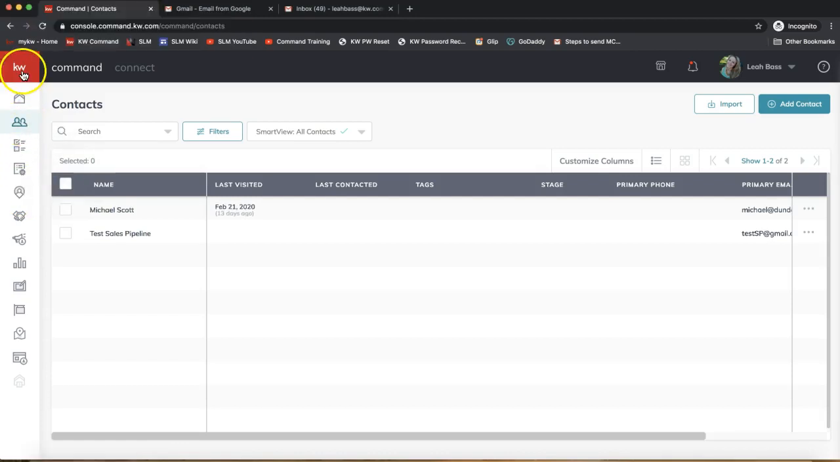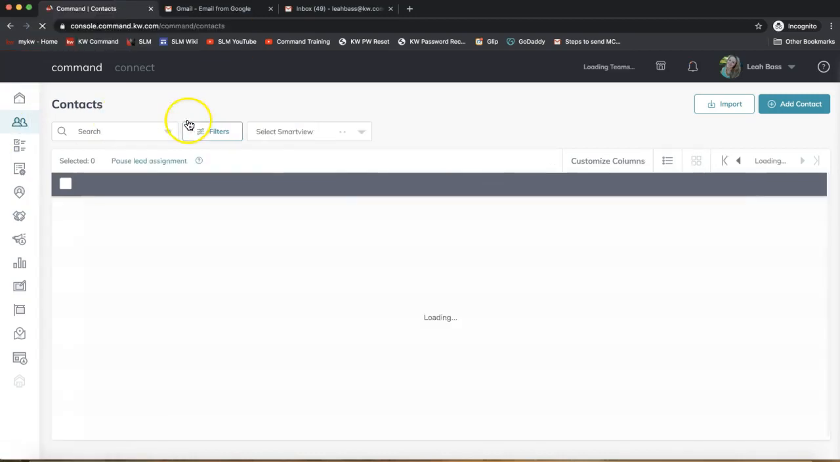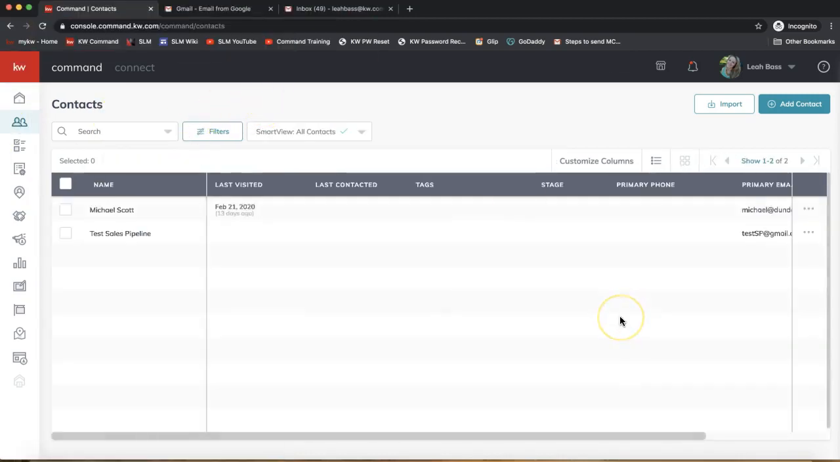And also, if you click on the KW logo on the very top left, it'll tell you what each item is as well. So as you're starting to learn the navigation, you can actually tell what each icon does. All right, so now we're in our contacts, and we need to add a test contact. So let's come on up to Add Contact on the top right. So clicking Add Contact on the top right here.